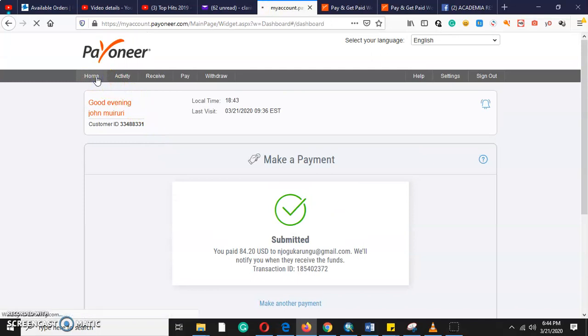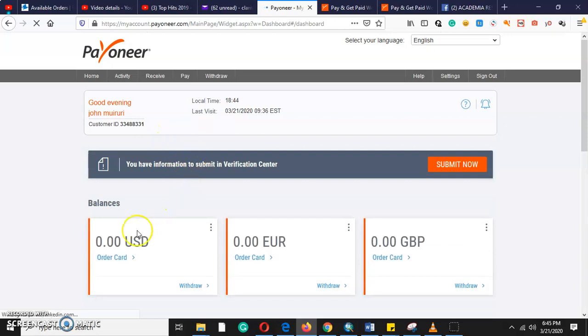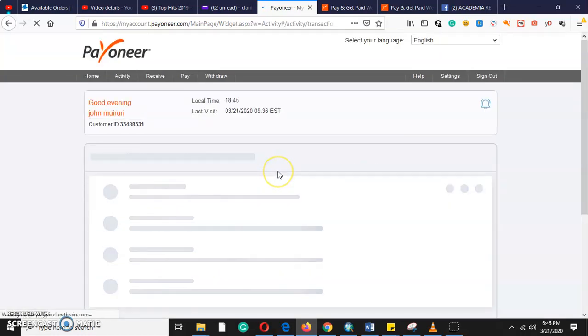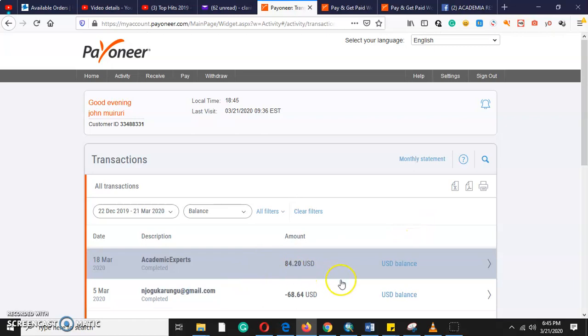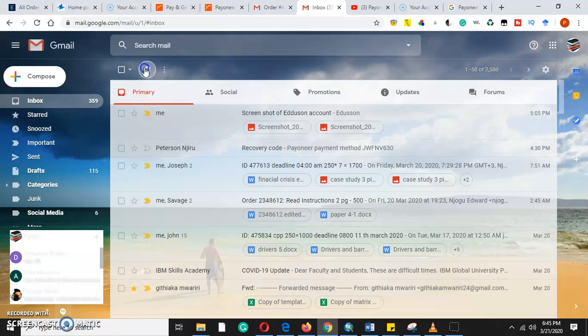Let us go to the home and confirm if the balance now reflects 0. We can see now the balance was at 84, it reflects 0. The transaction has not yet gone through. For the transaction to go through, Payoneer takes about 2 to 3 hours. After 2 hours, I'm sure the payment will have gone through.